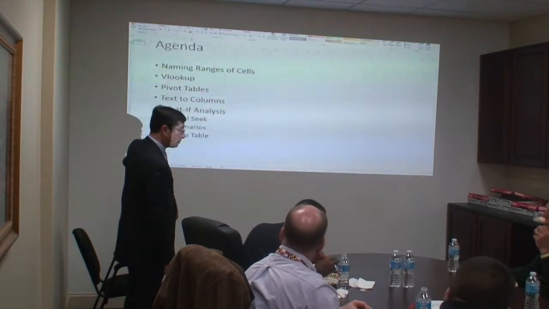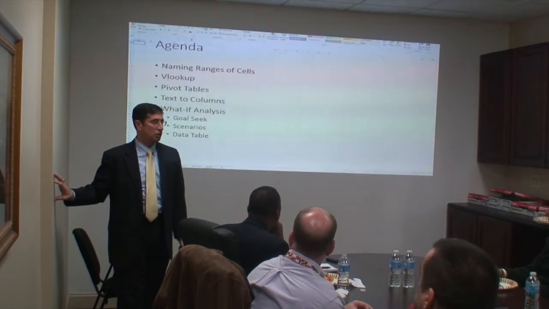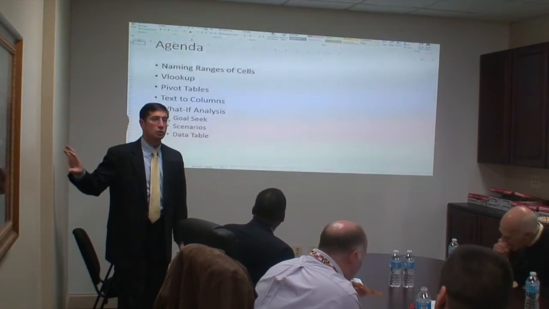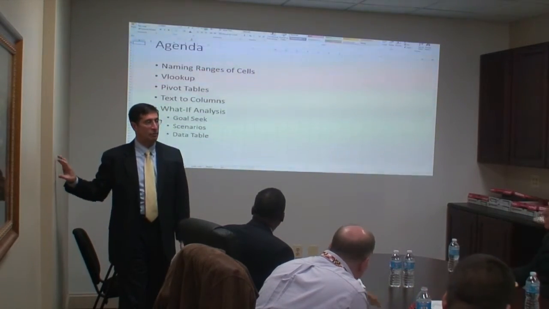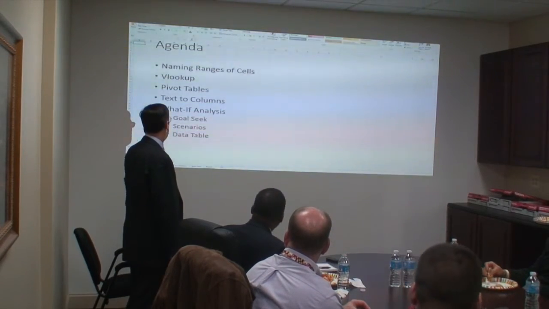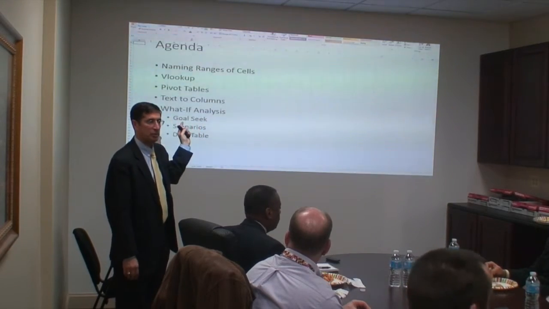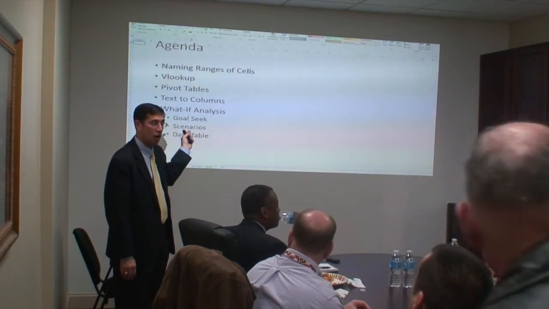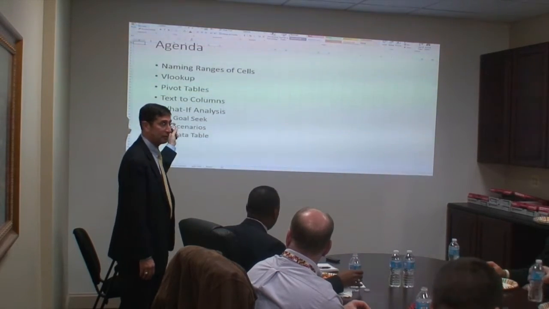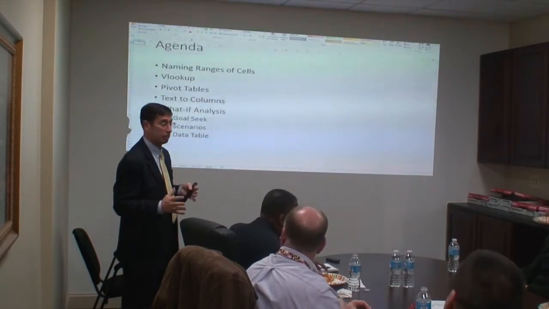VLOOKUP is a way to take a table of information that you need to use in a number of different places and use a lookup to get that information cross-referenced to the stuff you need. And pivot tables, everybody's heard of pivot tables. Not a lot of people necessarily know what they are. I'm not exactly going to give you doctoral level pivot tables, but I'll give you the basics, and then you can start playing with it.